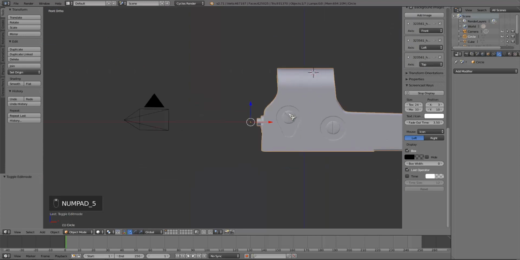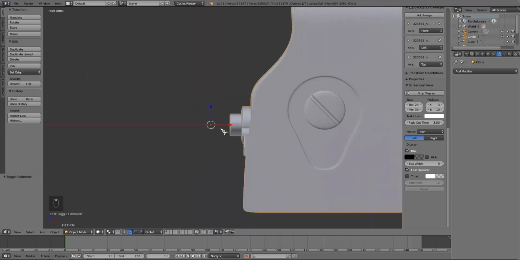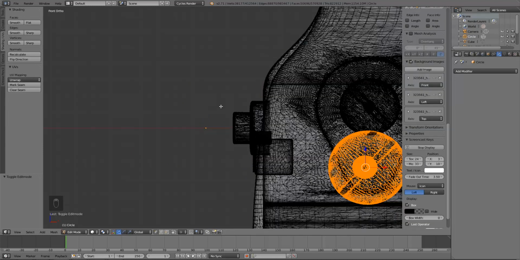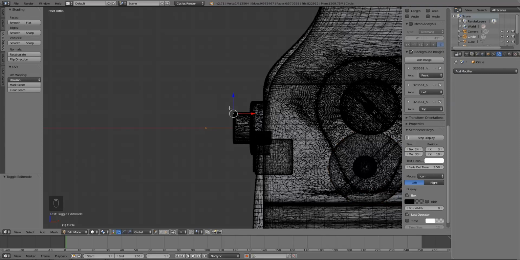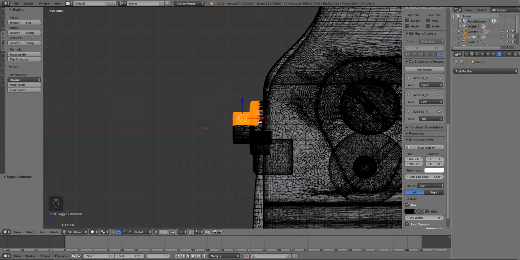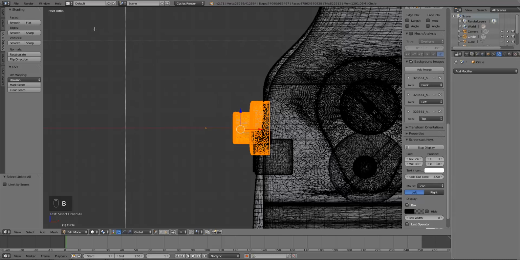Anyways, what we want to do is press Tab to go into edit mode, and like I said, separate these different objects. So we're going to move these two, select them, hit B, you pop up this menu kind of thing, and then you can drag down and select it. You only have to select a few vertices. Vertices are the little dots that you see.